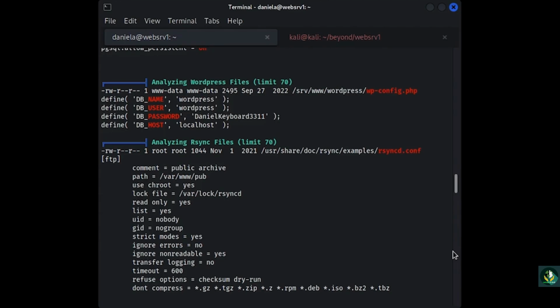Another interesting aspect of this finding is the path displayed that starts with /srv/www/wordpress. The WordPress instance is not installed in /var/www/html, where web applications are commonly found on Debian-based Linux systems. While this is not an actionable result, we should keep it in mind for future steps. Let's continue reviewing the results.